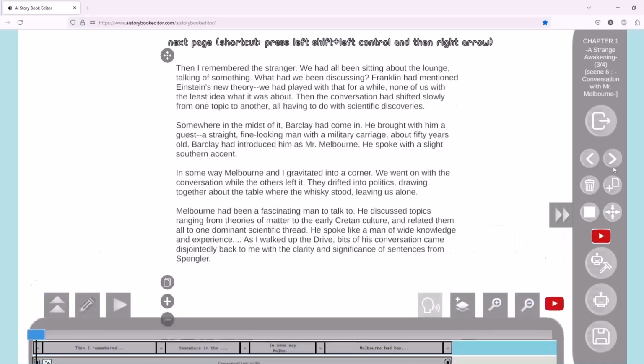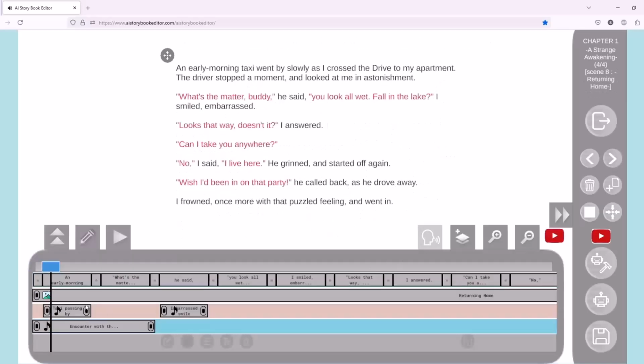Okay, let's get straight to the last page that there are, aside from narration, dialogues.